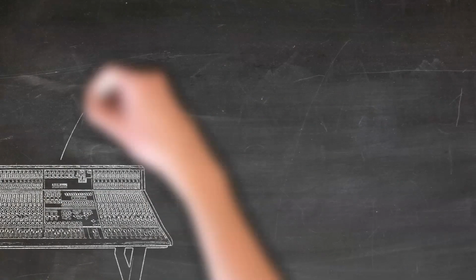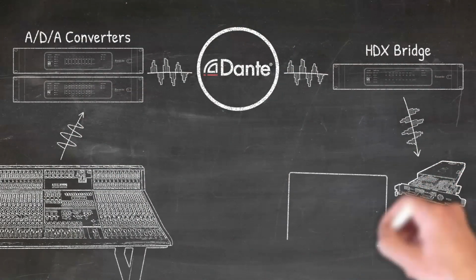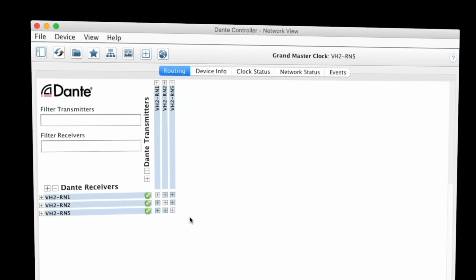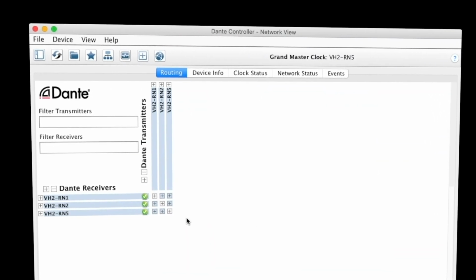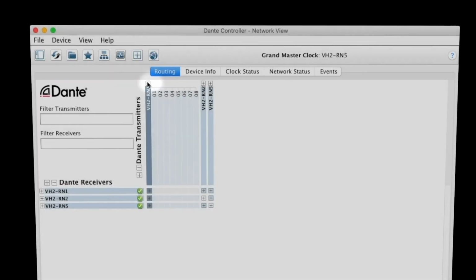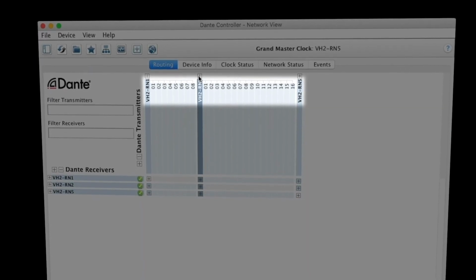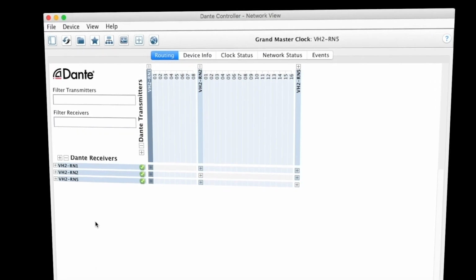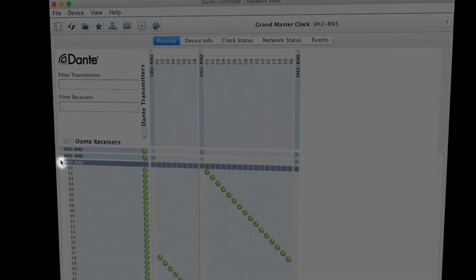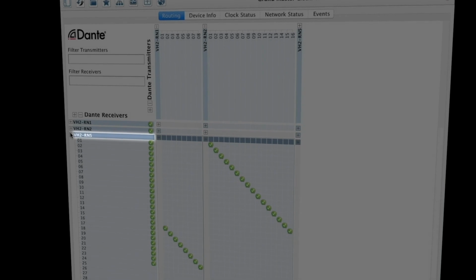Let's look at routing the signal from the analog to digital converters to the RedNet 5 HDX bridge. As the analog signal has been sent into the converters, we need to look at their digital output or transmit. Click the plus button next to the name of the converter transmitters in order to see the available output channels. Click the plus button next to the receiver device you want the signal to be routed to. In our studios, this will be the RedNet 5 HDX bridge.